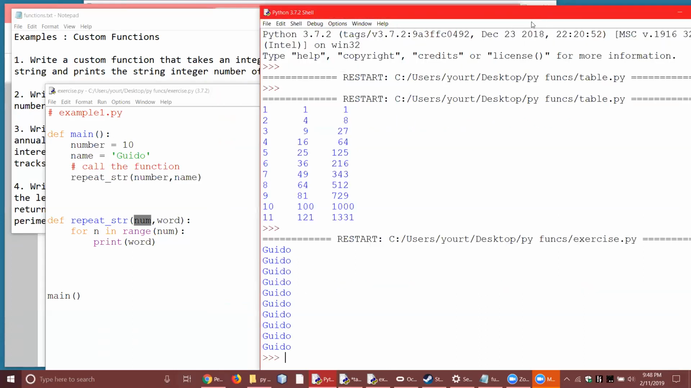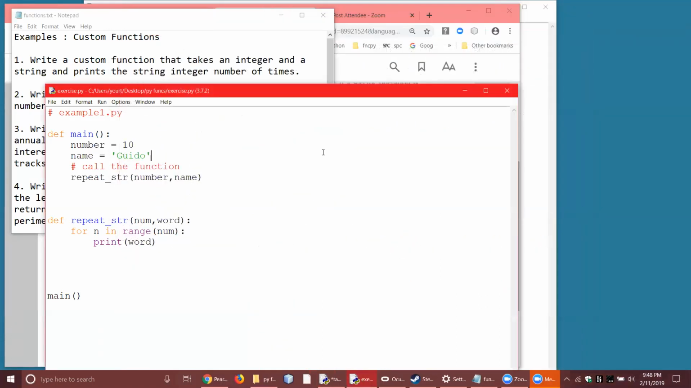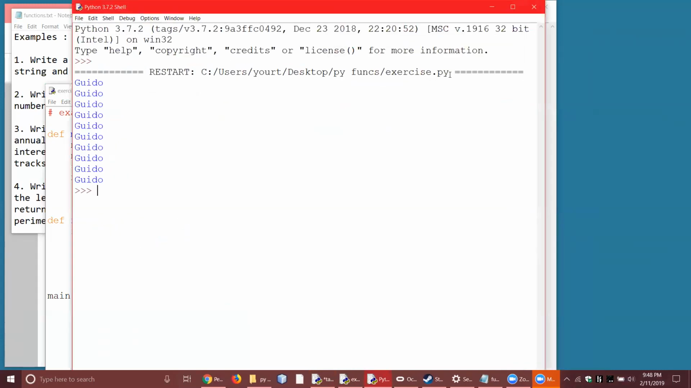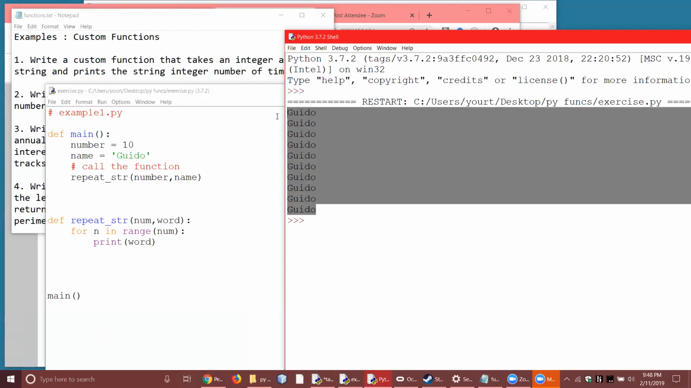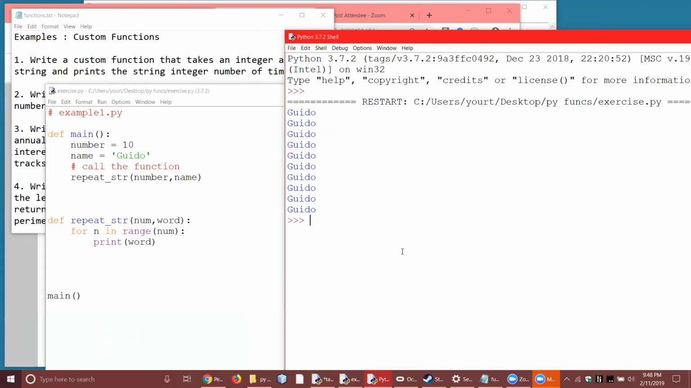Okay, I'm going to go with a new window here. Try this over again. Okay, here we go. We'll run it one more time. So we got Guido 10 times. If you count them up there, that's 10 times we got Guido. So this function is working.